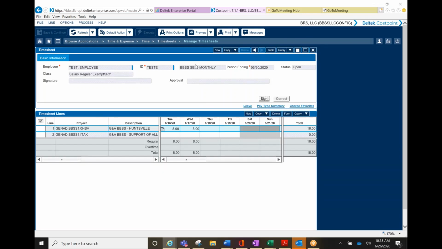This is the header of your timesheet. It provides you with your employee name, your employee ID, your timesheet cycle, the timesheet period ending date, and the status of the timesheet, which will default to open. Down here is the body of your timesheet. You can see I've already started my timesheet, and I have 2 charge codes that were added to my timesheet.